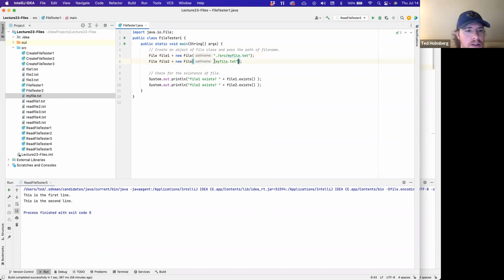And then I'm also going to do one just at my current directory, so that's inside of lecture 23. I don't have a file of that name. So I'll be able to create file instances, but then I'm going to query file1.exists and file2.exists. Let's actually run this.